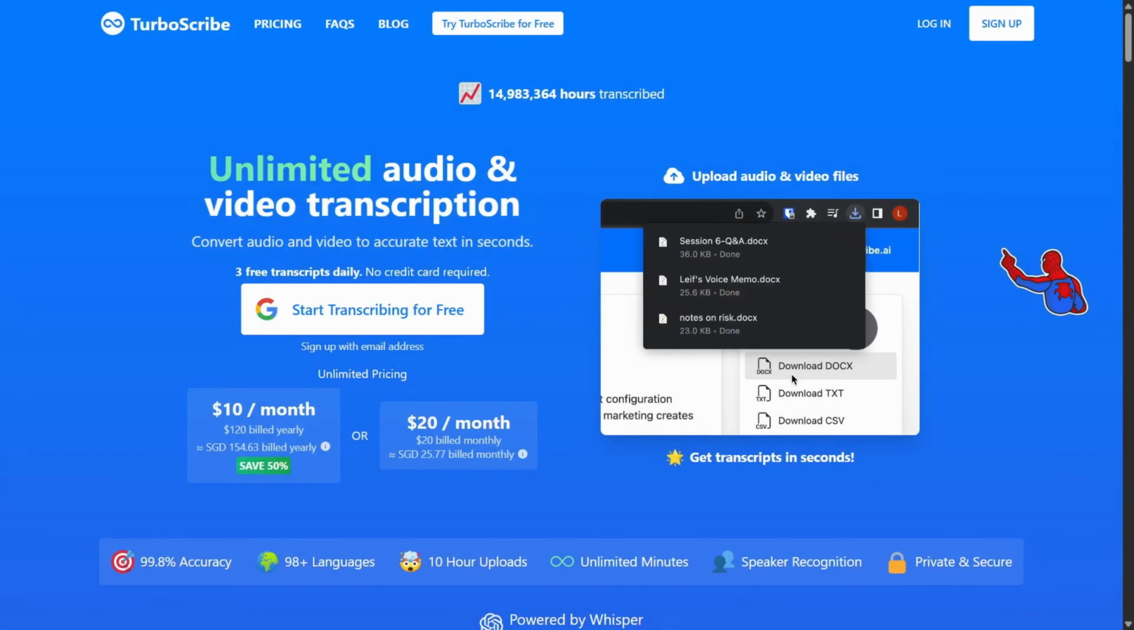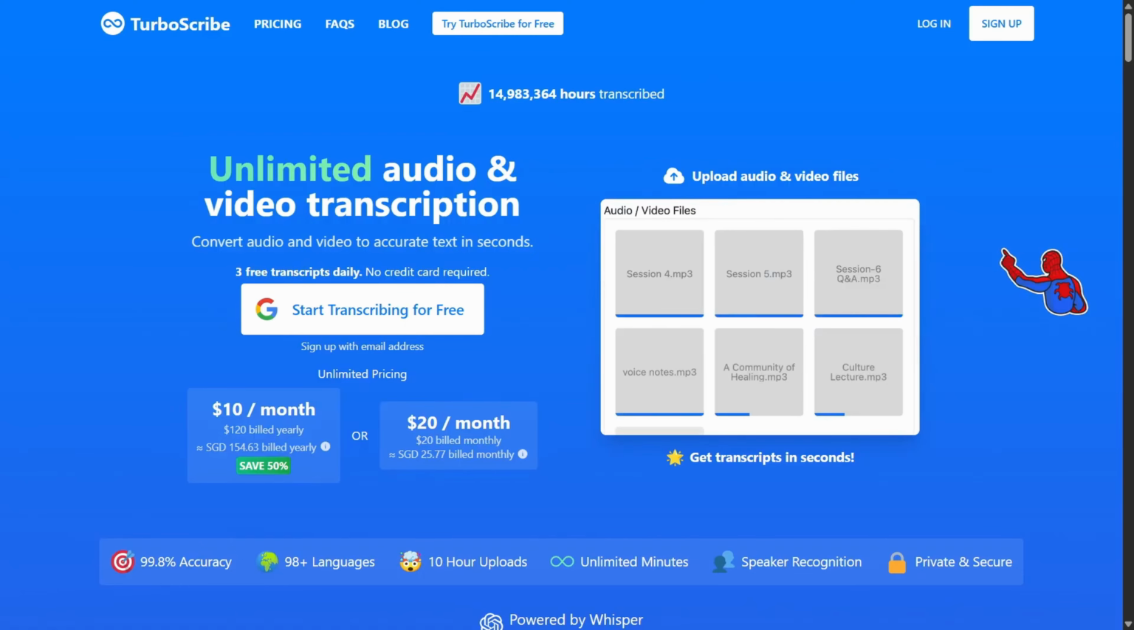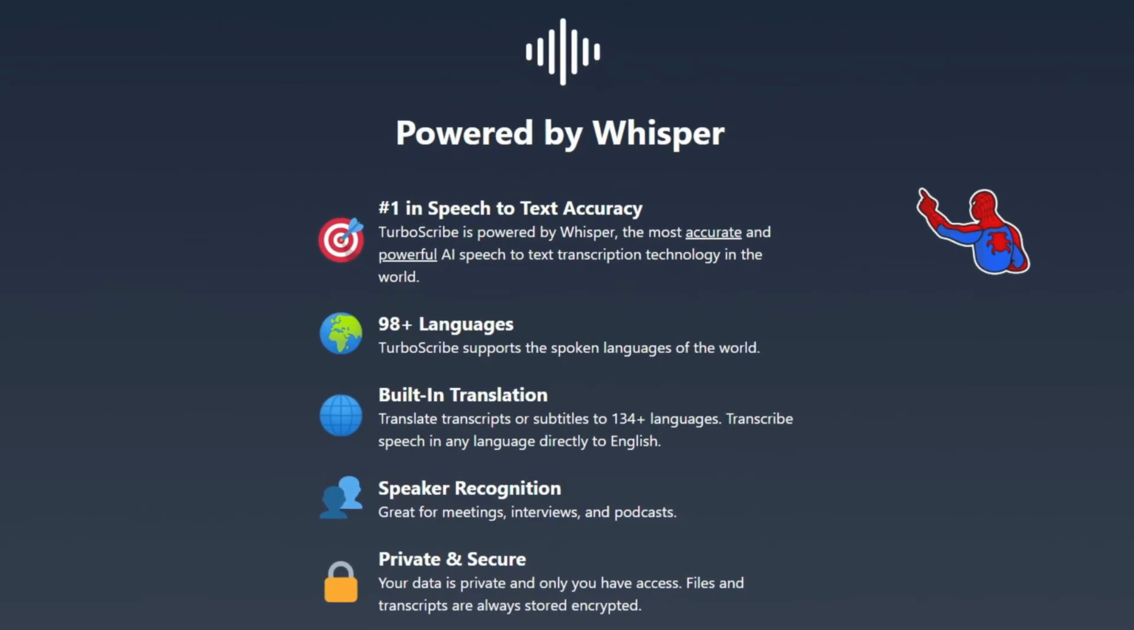The next free AI transcription tool is Transcribe. So this is powered by Whisper, which is by OpenAI, which is the same company that makes ChatGPT. Now it supports over 98 languages and all these things.